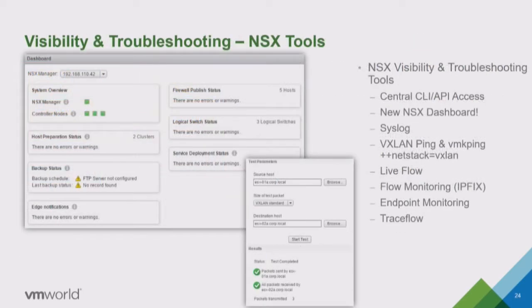Tools. We want tools. OK, so now we are talking about not only virtual distributed switch tools. We are talking about visibility into the VXLAN. We still have all the tools for the virtual distributed switch at the vSphere level. But NSX, besides being pretty cool, gives you additional tools. So the dashboard is new. The dashboard is going to tell you about the health and the status of the control plane, the management plane.